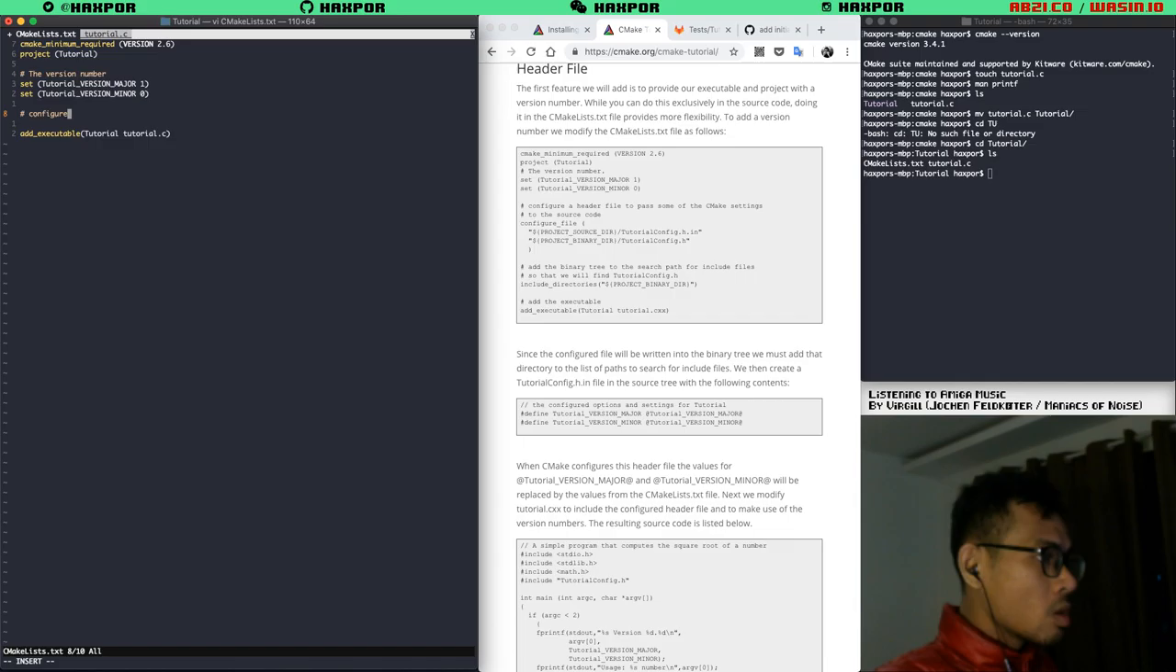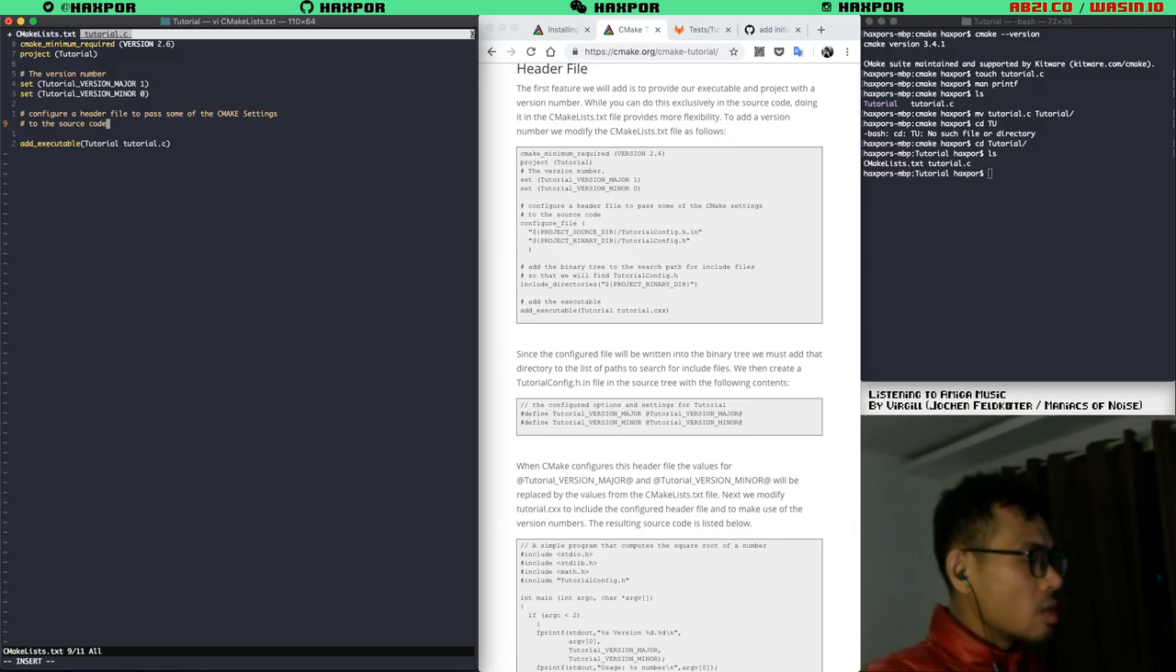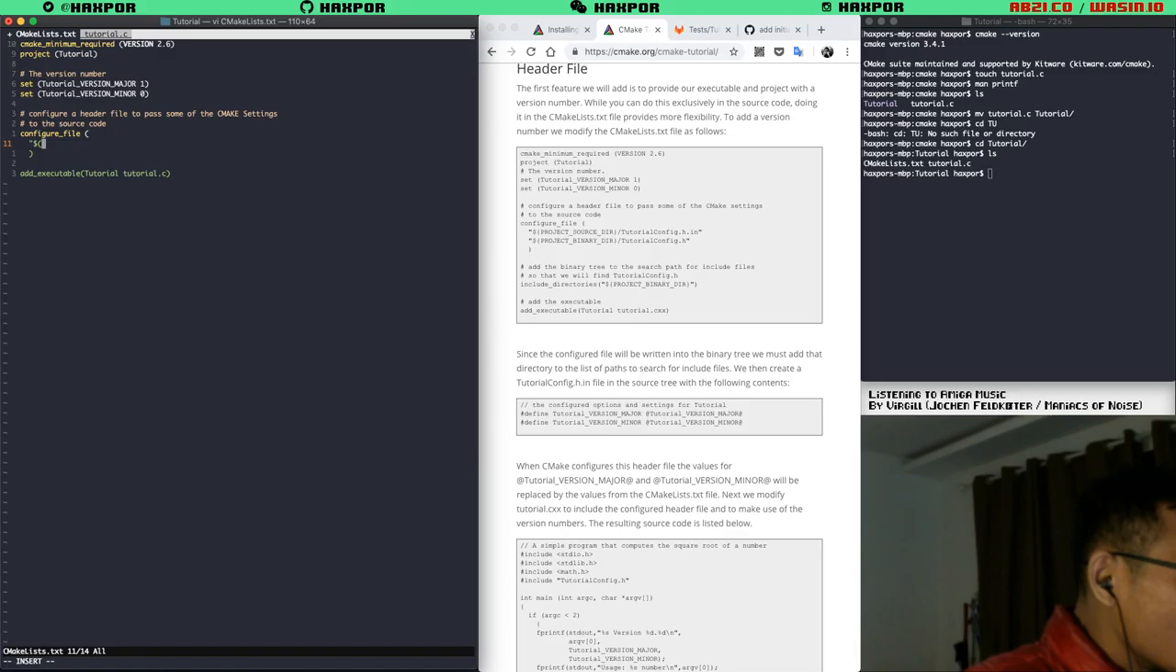Configure a header file to pass some of the CMake settings to the source code. Configure a header file to pass some of the CMake settings. Okay, let's see what this is. Configure file. This is parentheses. This is bracket.